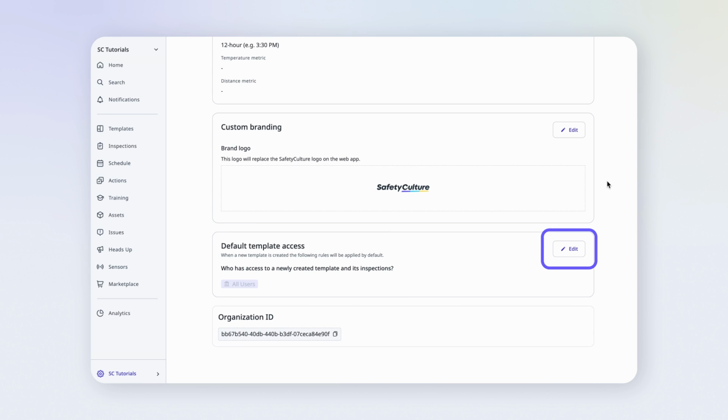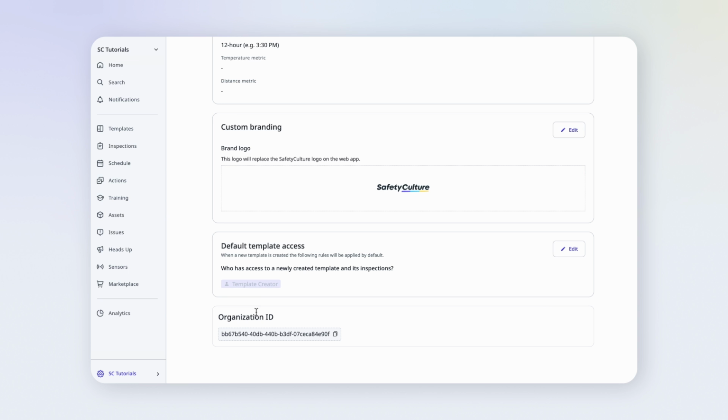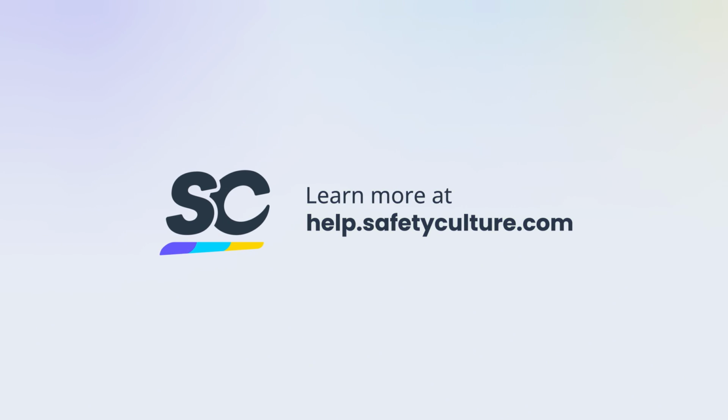Click Edit, then select only the template creator, and click Save Changes. Until access rules are applied, every time a template is created, only the template creator and admin can see the template in progress. To learn about access rules and more, visit help.safetyculture.com.